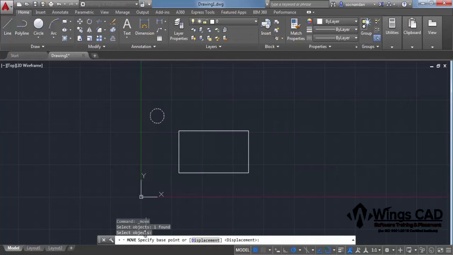Next, you need to specify base point, as you can see here on command line. Select the base point from where you want to pick that object, and now click on the destination point where you want to put that object, and the object will be moved.